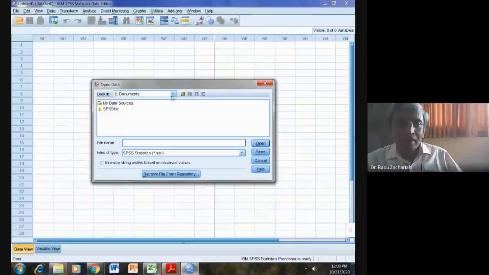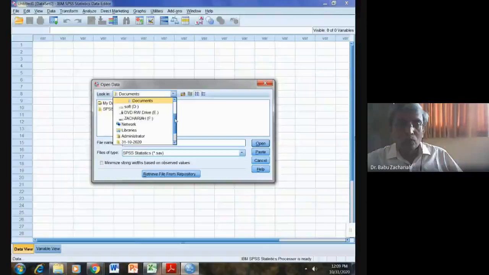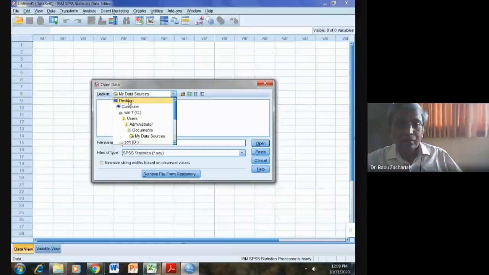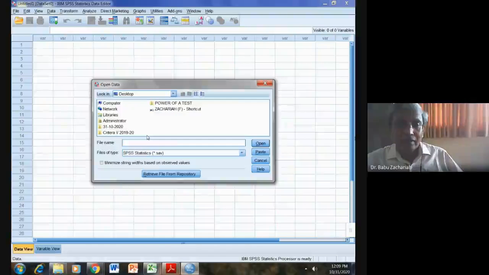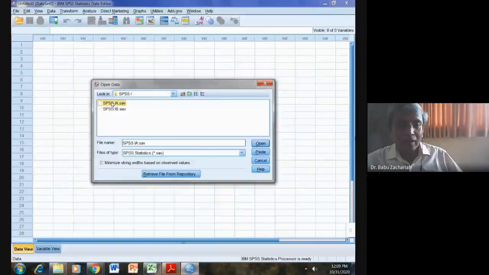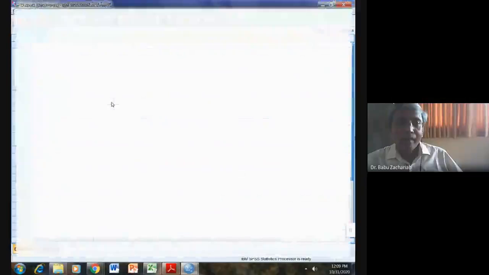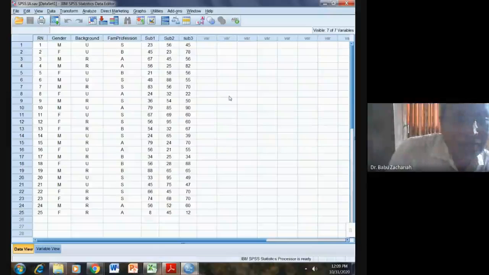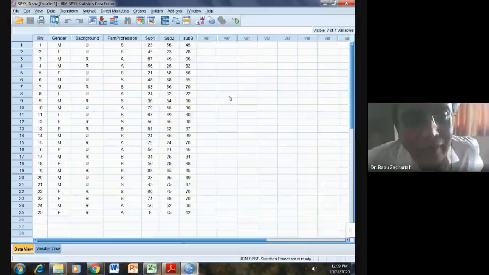Okay. Now I have to go to desktop. And here this is my folder of today. That one, SPSS is there, SPSS 1A. So that 25 students data, I have done it here.